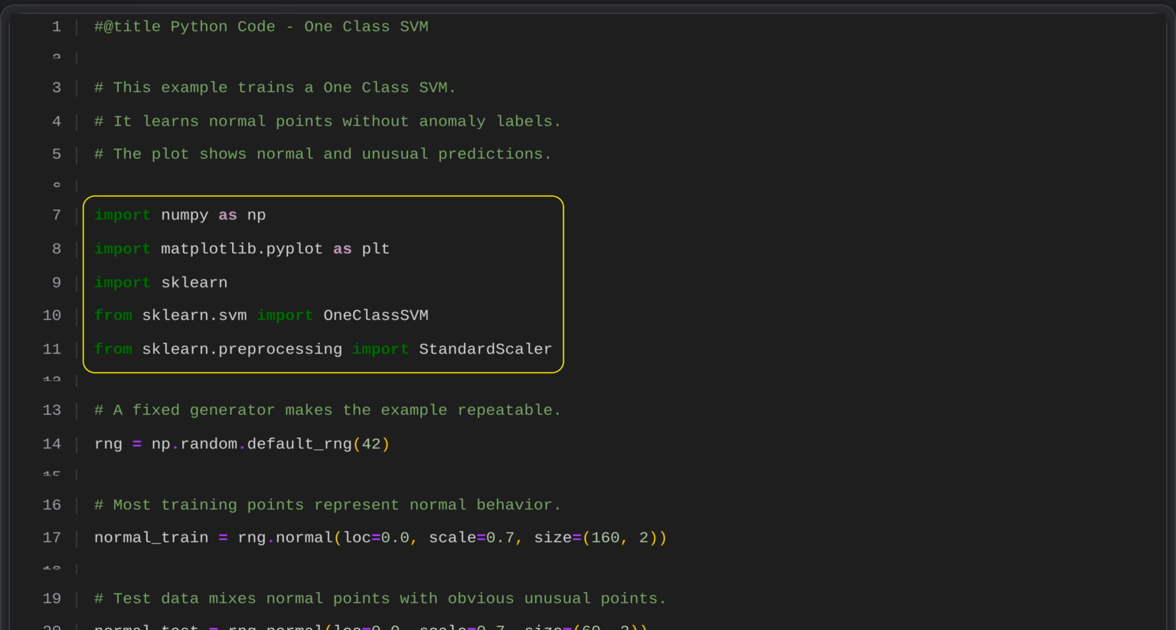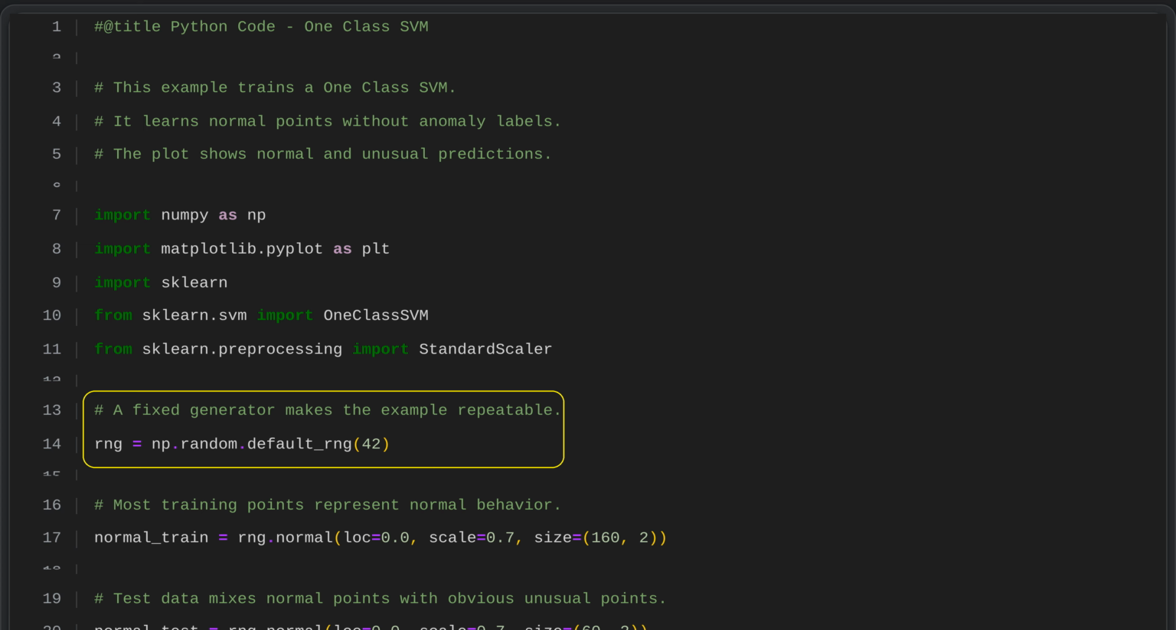We import key Python libraries for anomaly detection: NumPy for numerical work, Matplotlib for plotting, and Scikit-Learn for machine learning. From Scikit-Learn, we use the 1 Class support vector machine to learn the boundary of normal data, and the standard scaler to put features on a common scale so they contribute more evenly to the model.